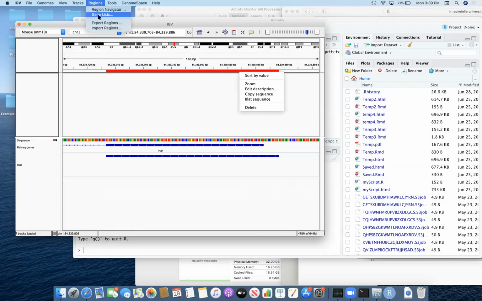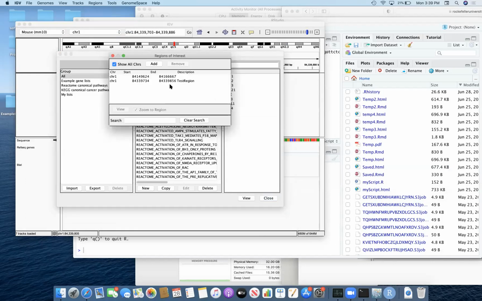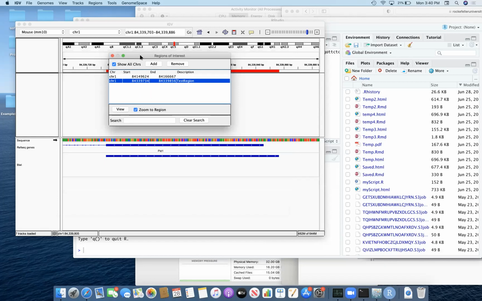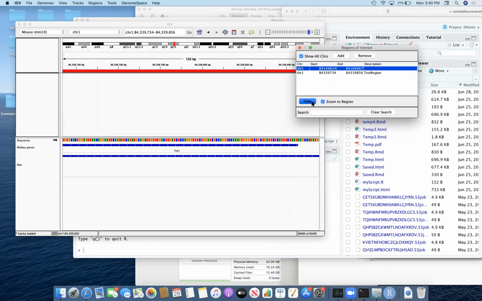There should also be now, sorry, in my region of interest navigator here, I've got 2 regions. You can see I've got my second region with my description here, and if I want to clear this thing behind it, if I ever want to jump back to my regions of interest or bookmarked regions, I can just do this, so I can jump back to the first one.